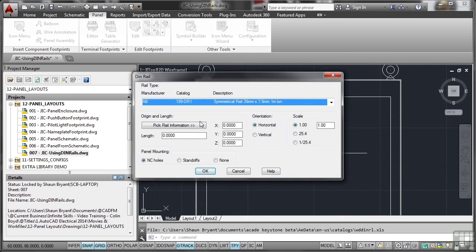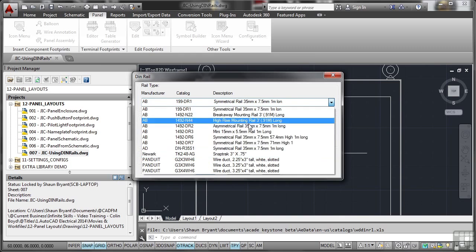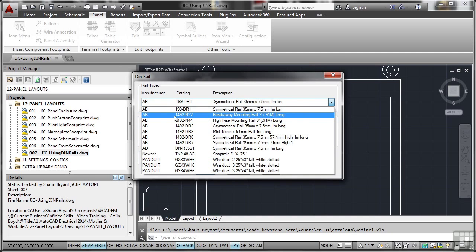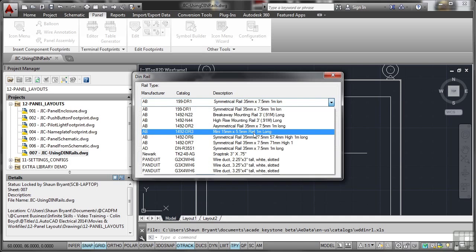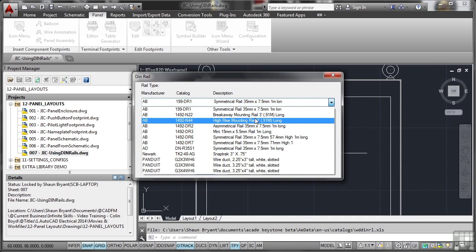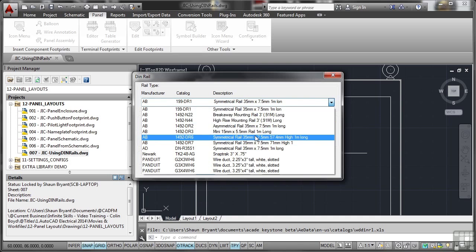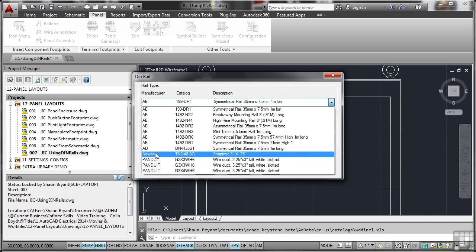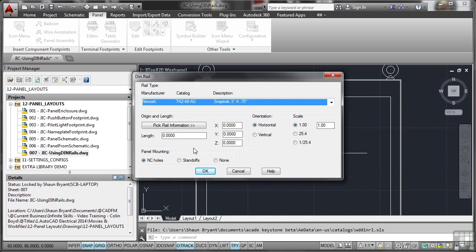So DIN rail there. I can select a DIN rail from the list. And as you can see, lots of different ones there. There's a 3 foot long one there, an AB, or I could go for a meter long. And as you can see, different imperial and metric settings there. I'm going to go for a Newark snap track, that one there. And I'm going to pick the rail information.